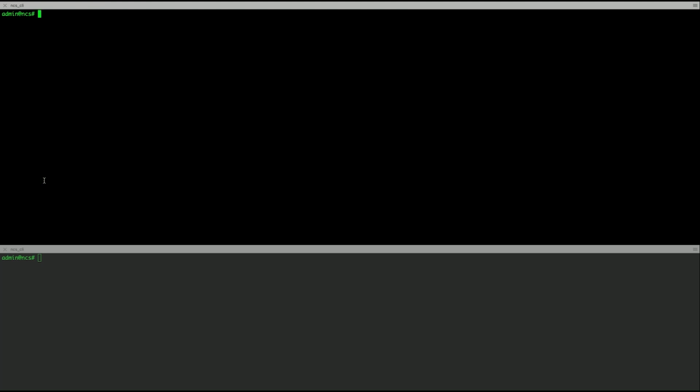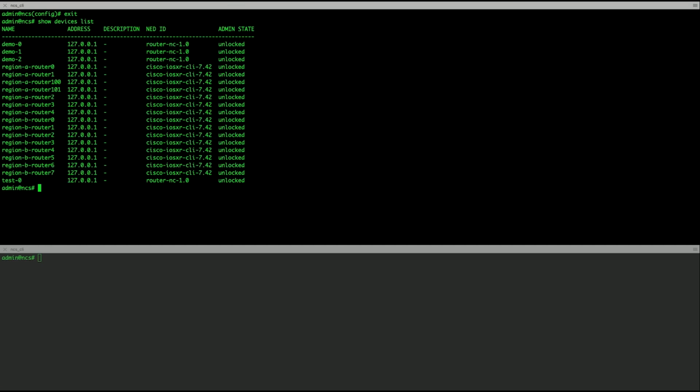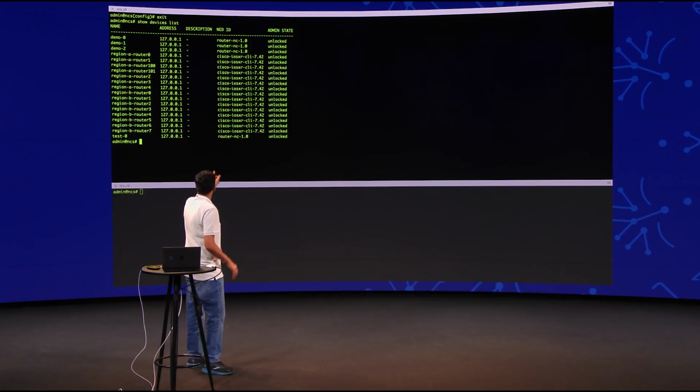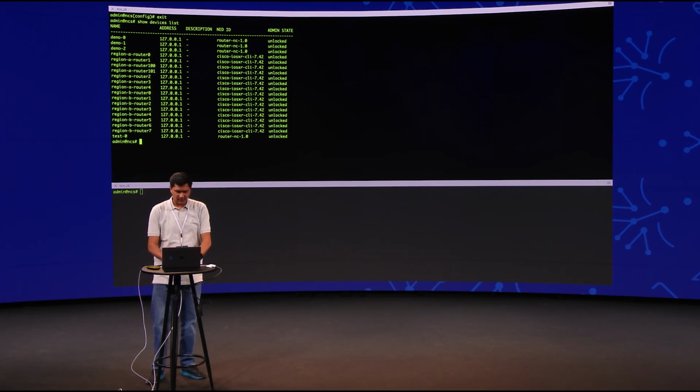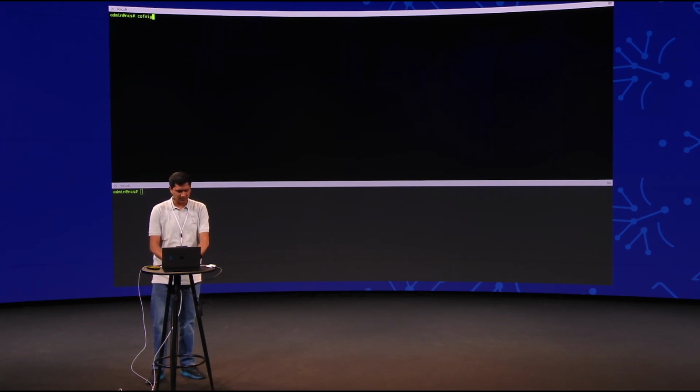Now let's try to run scenario 1. As I mentioned, in scenario 1, I want to move the devices that are starting with the name region B from 7.4.2 to 7.4.6 version. I want to migrate the devices from XR NED 7.4.2 to 7.4.6. So for that, let's see what we can do.